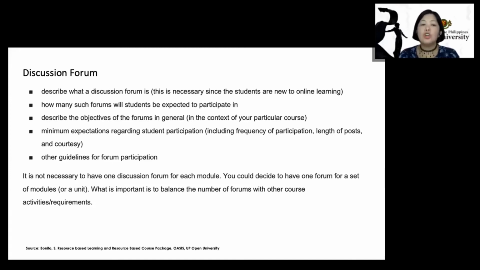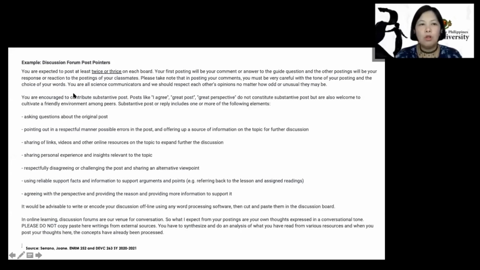So as I mentioned, it is not necessary to have one discussion forum for each module. You could decide to have one forum for a set of modules or a unit. What is important is for you to balance the number of forums with other activities or requirements. Okay, now let me give you an example of forum pointers, which I include in my course guide.